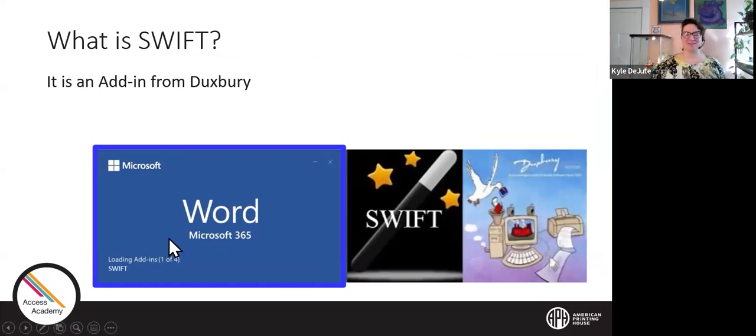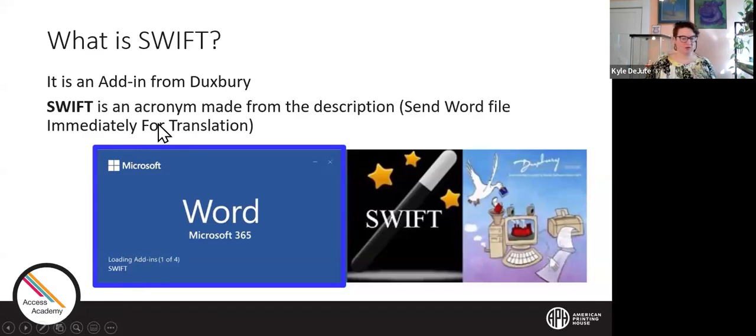It's an add-in that often, when you see the Word splash screen, you might see loading add-ins, and then in parentheses 1 of 4. And that might say Swift underneath it, because Word is loading in the add-in as part of its startup process. Swift is an acronym for send Word file immediately for translation. So, send Word immediately for translation, Swift.